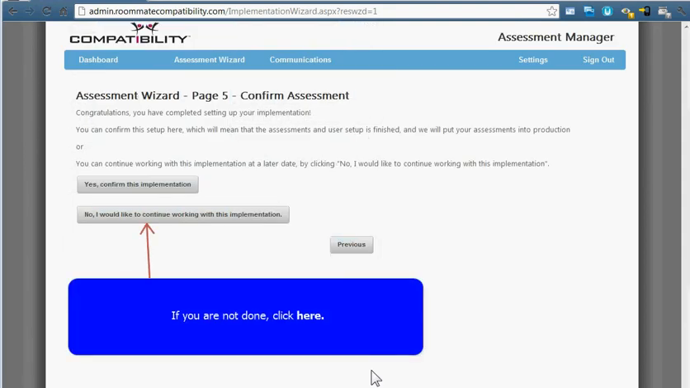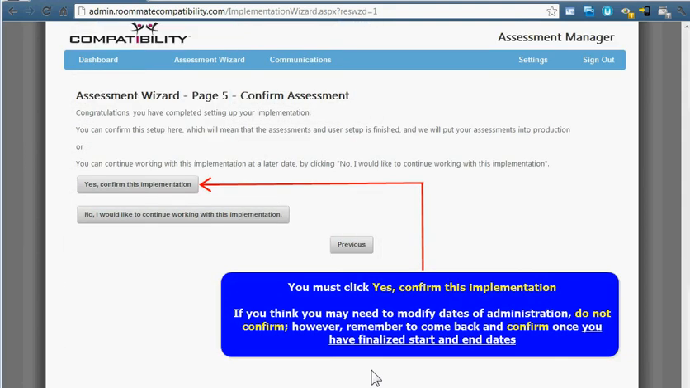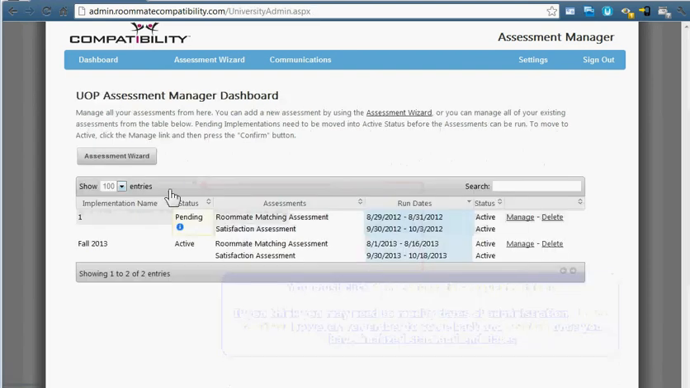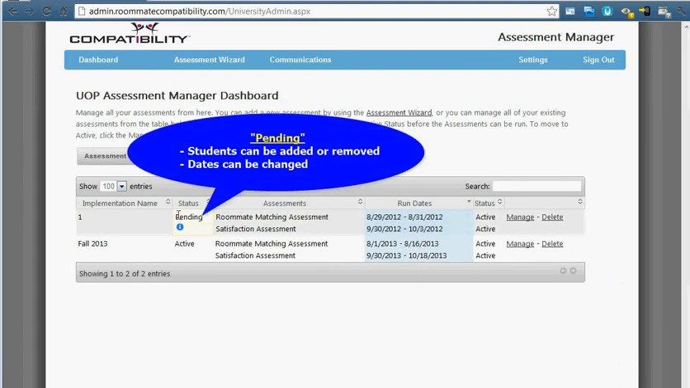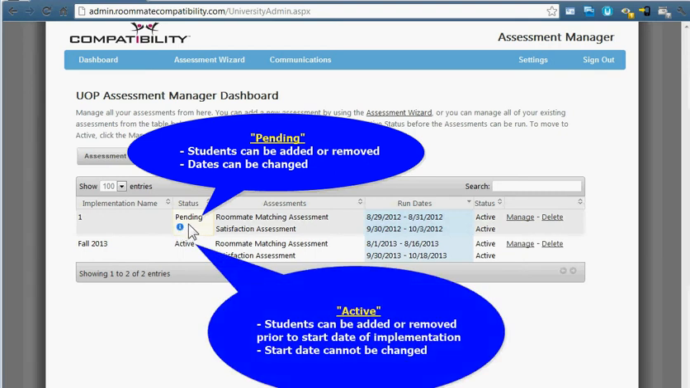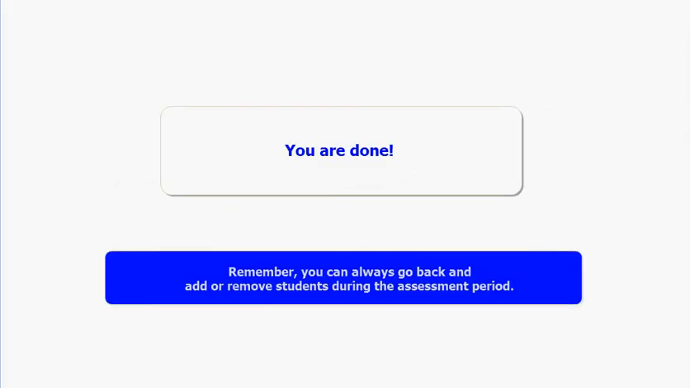If you're not done, click here. Don't forget to click Yes to confirm. In the status column, pending means students can still be added or removed, and dates can be changed. Active means you can also add or remove students, but the start date can no longer be changed. You're done. Congratulations! Remember, you can always go back and add or remove students during the assessment period.